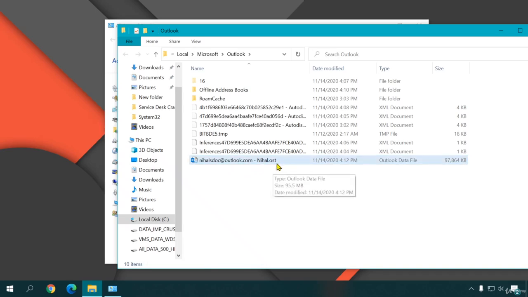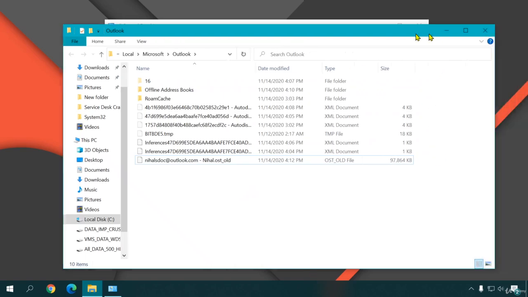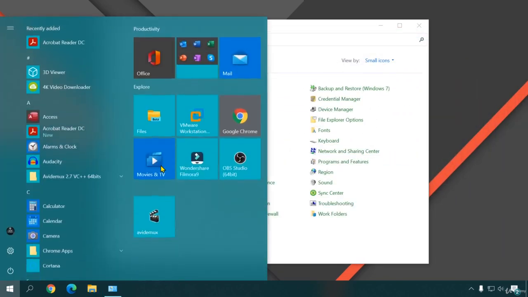Because there is an issue, the file is corrupted. OST means offline storage file. This is corrupted, that's why Outlook is not working properly. So two things you can try. One is you can rename this folder, like, let me do that, old. All right, close this window and open Outlook again.